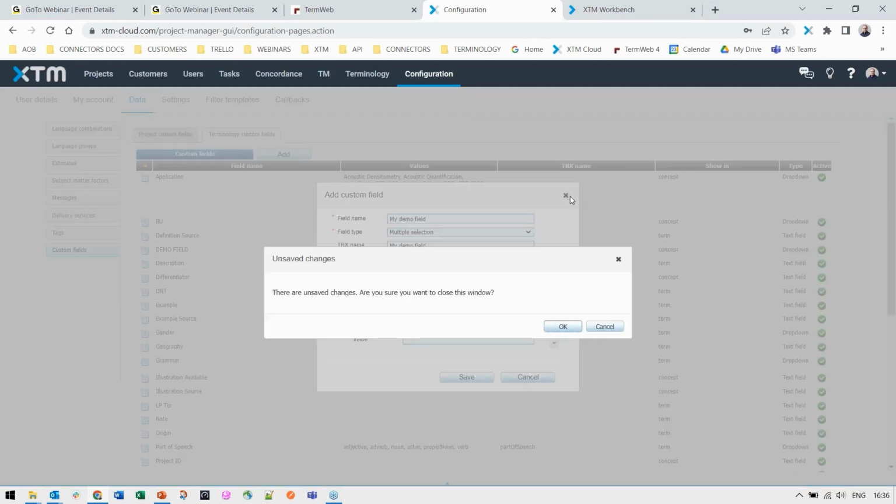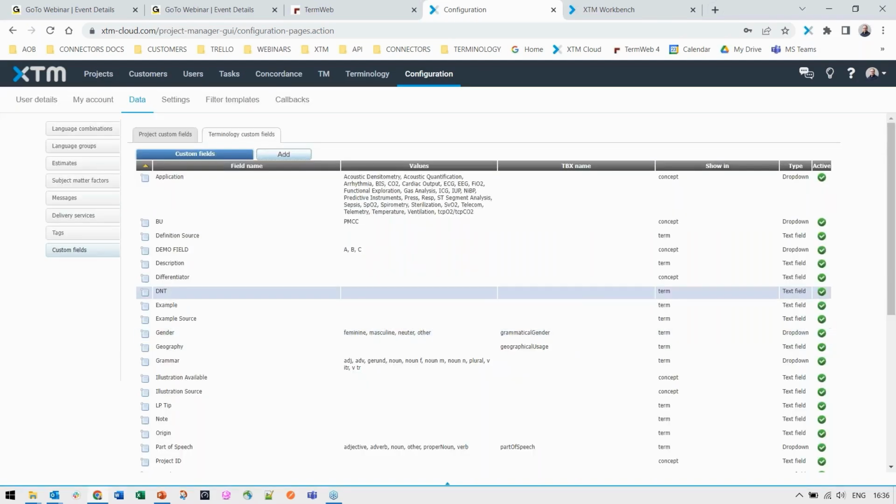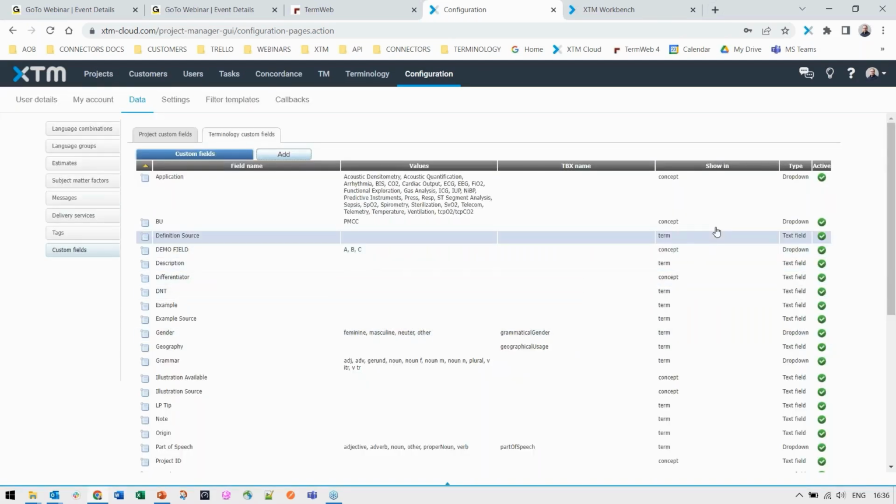So hopefully this gave you an overall idea. Of course, terminology is much more complex than this. We can spend hours and hours on end talking about terminology. But at this point in time, I just want to ask, are there any particular questions that you want to ask before we wrap up the session?